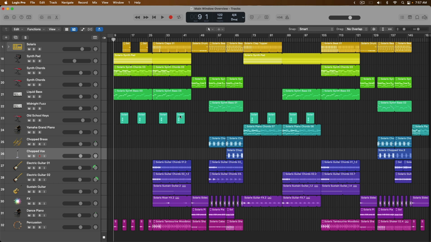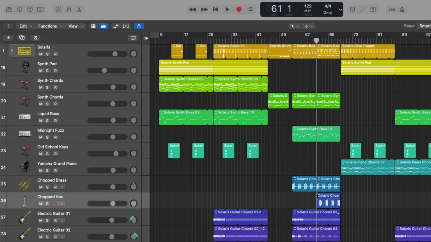So for example, let's move the playhead by clicking and dragging it from bar 9 to bar 61, as we can see here in the LCD at the top. And let's pay attention to how some of these sounds come in and out of the picture based on where the playhead is. Specifically, let's listen for the Solaris chop vocal track here on track 26. Here we go.